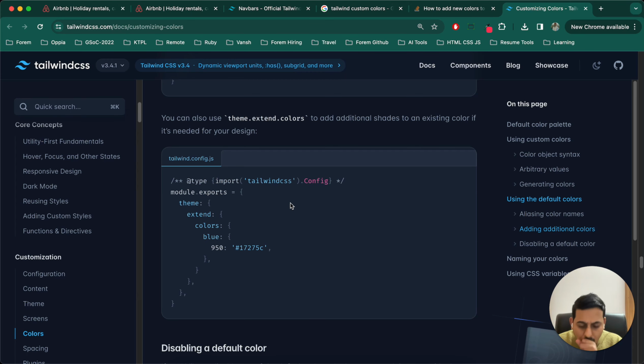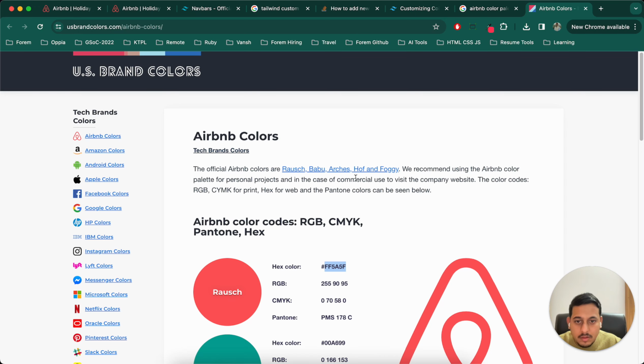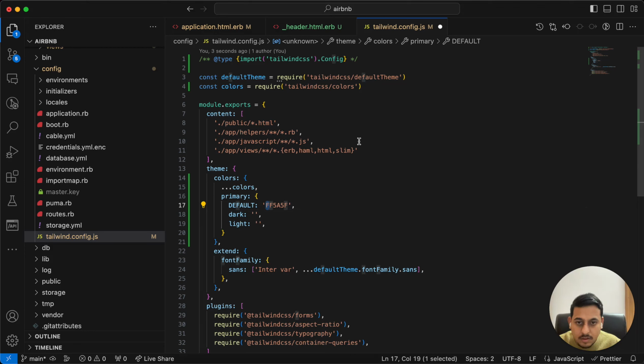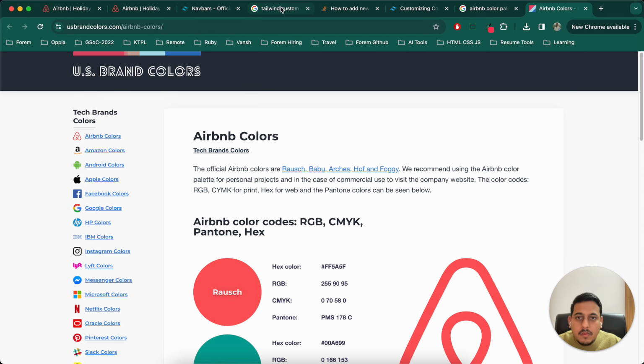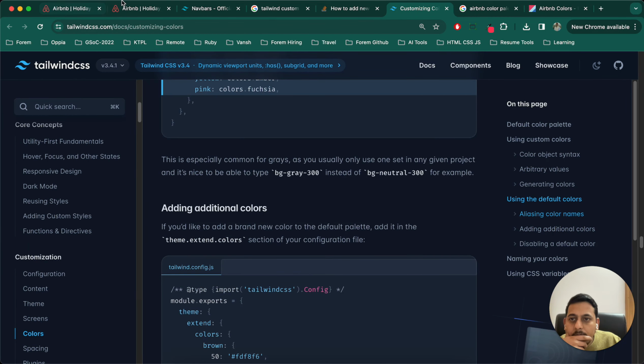Let's see. I'll try to find all these color codes. Airbnb color palette. If you can find the exact color codes and its shade. This is the basic color code that we need, but it's only one. Okay, let's use this for now. This is the default one. Oops. And we need the dark one. Dark one. Let's have a look.